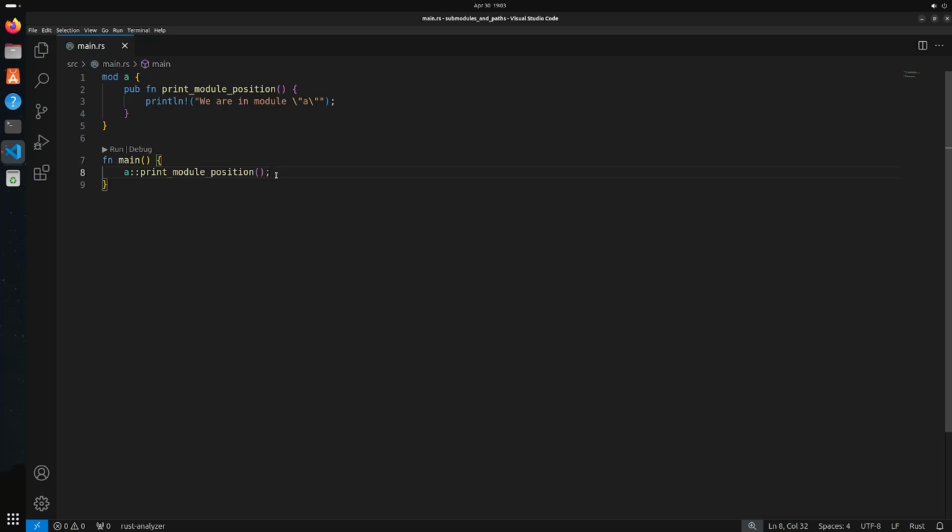So in this video, we're going to look at submodules in Rust as well as paths. So firstly, what is a submodule? Well, it's pretty simple to understand. It's really a module that just sits inside of another module.